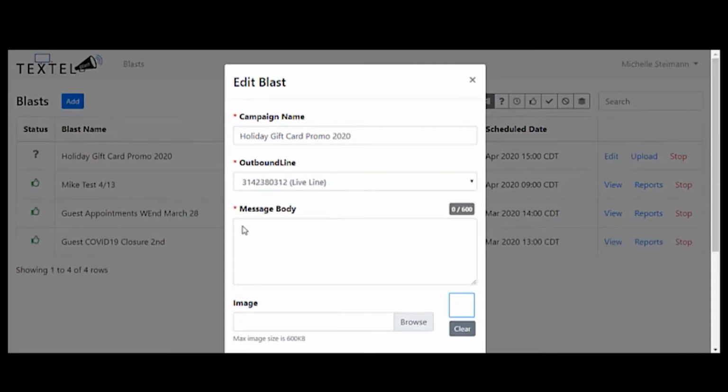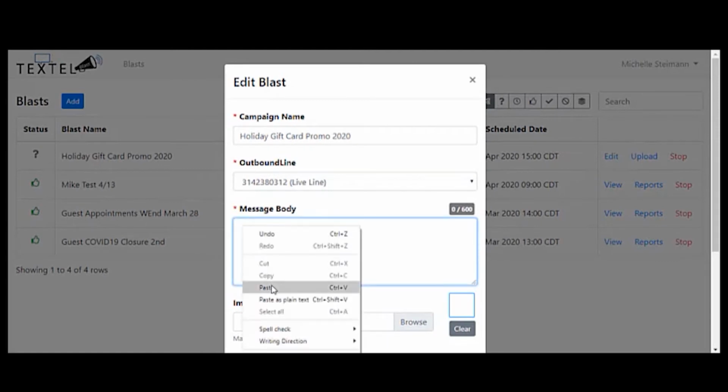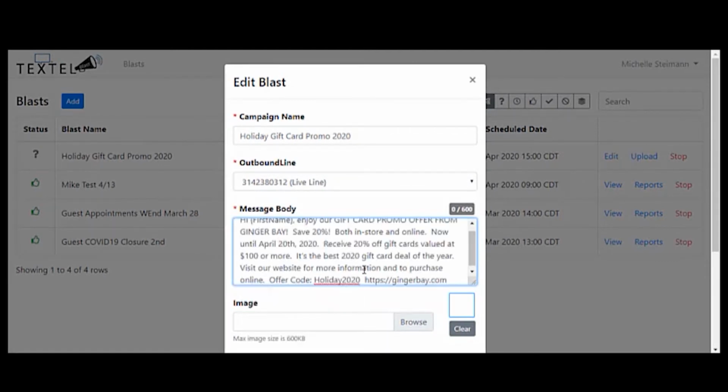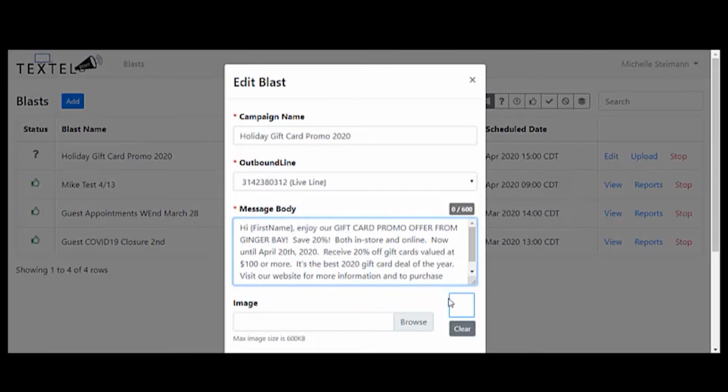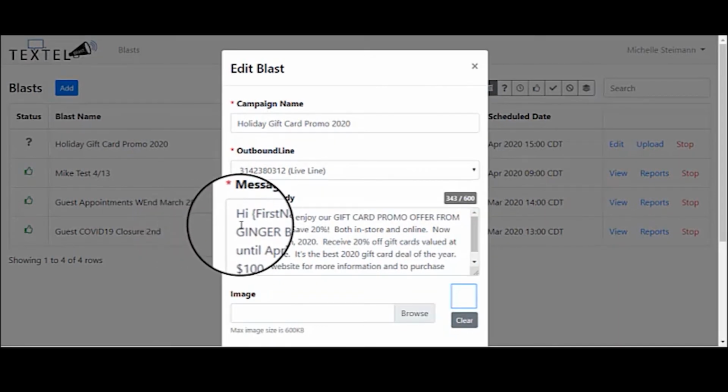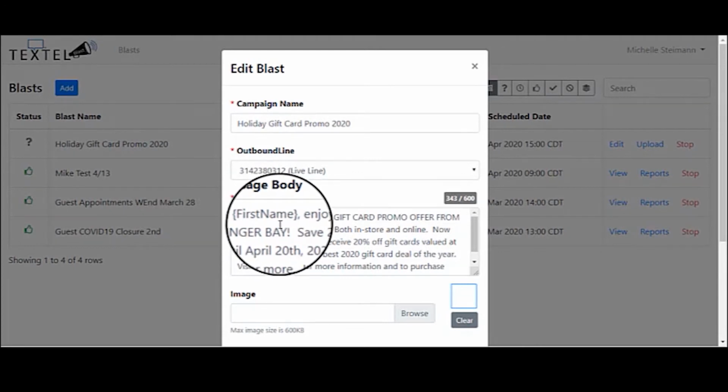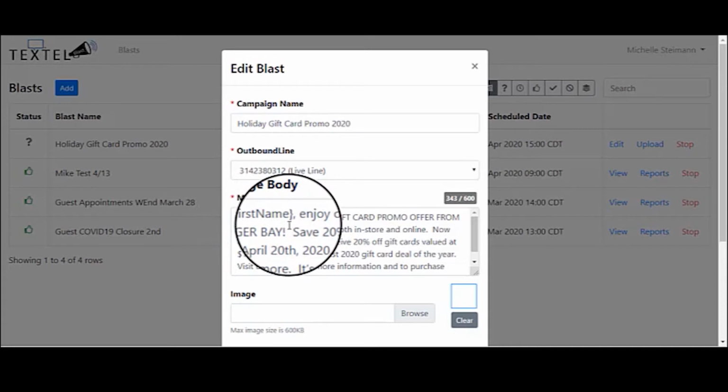In the message field, you will then add the text you wish to send to your customers. Textel Blast allows up to 600 characters in your blast. Textel Blast also allows you to personalize your message with first name and last name tags within the body of the text. To add a tag functionality, the first name and/or last name must be enclosed in curly brackets.